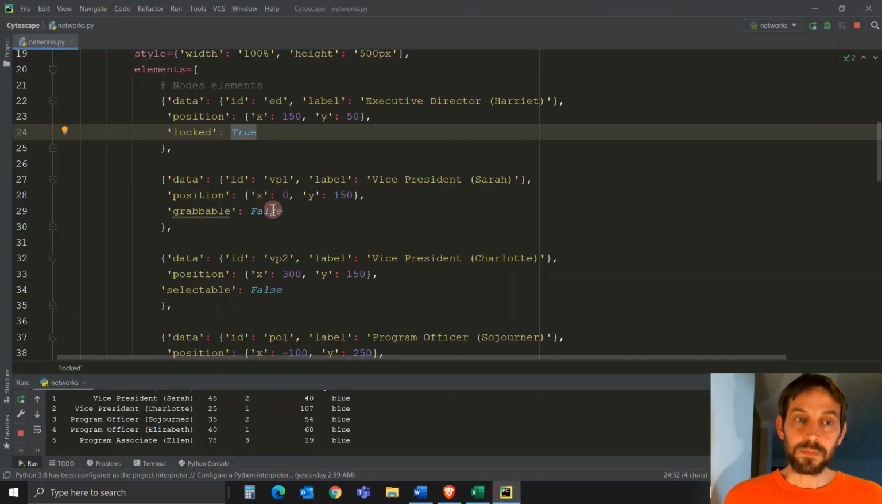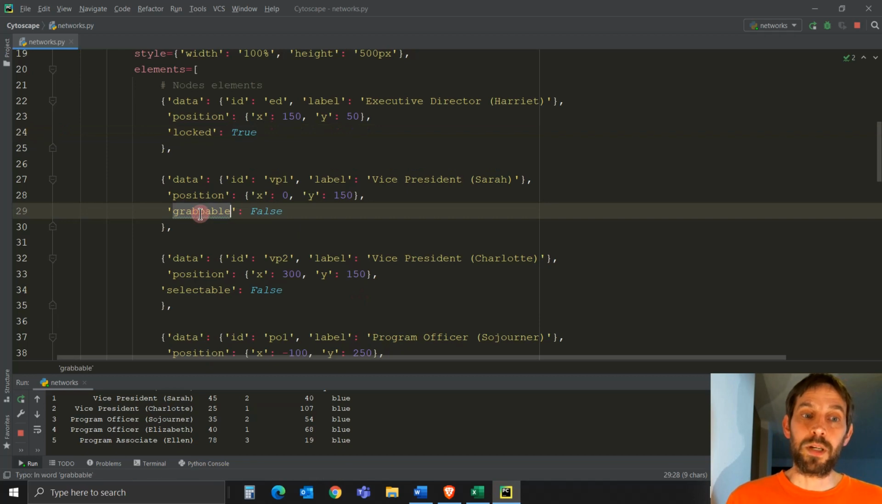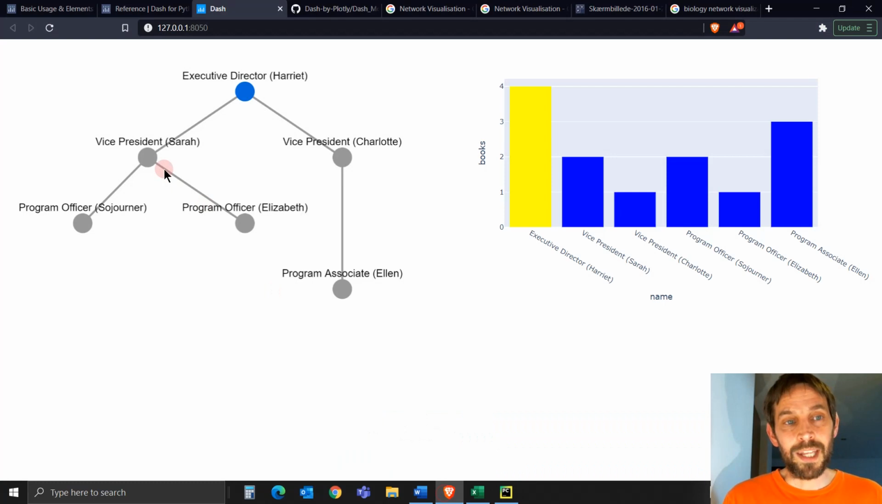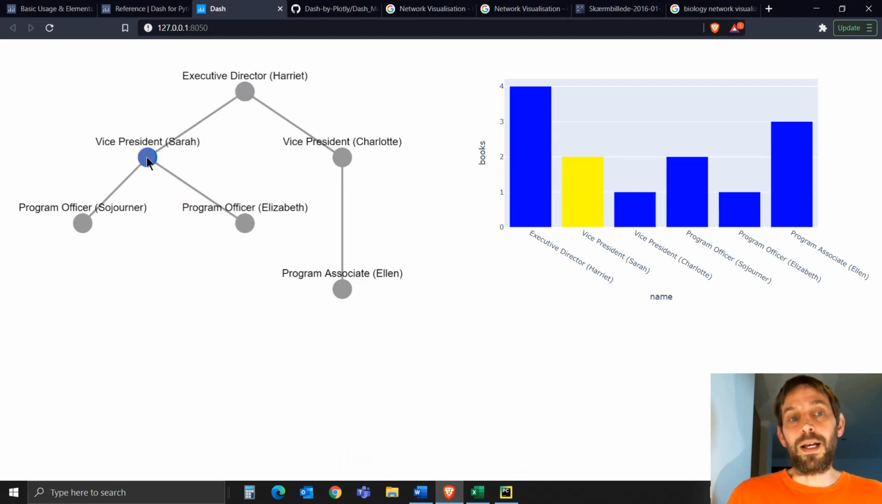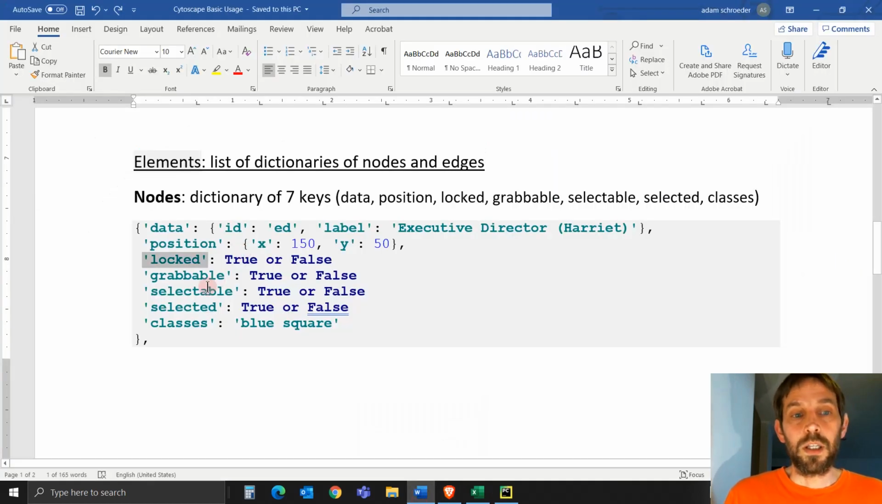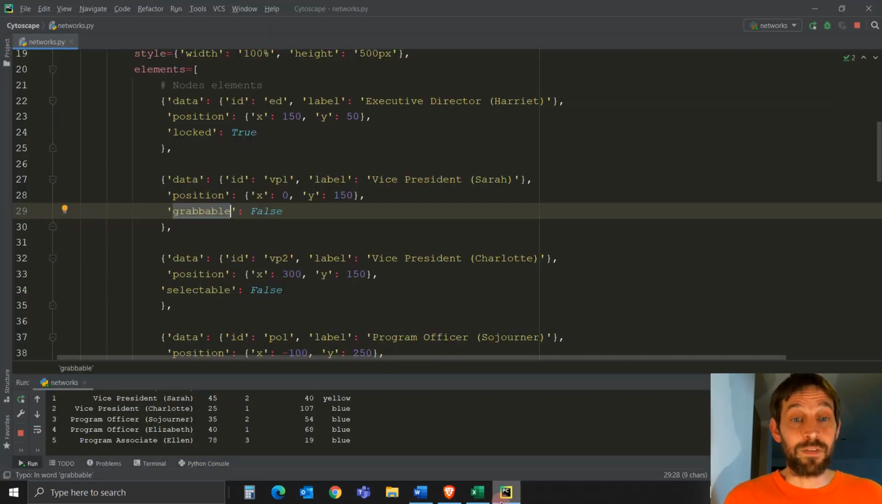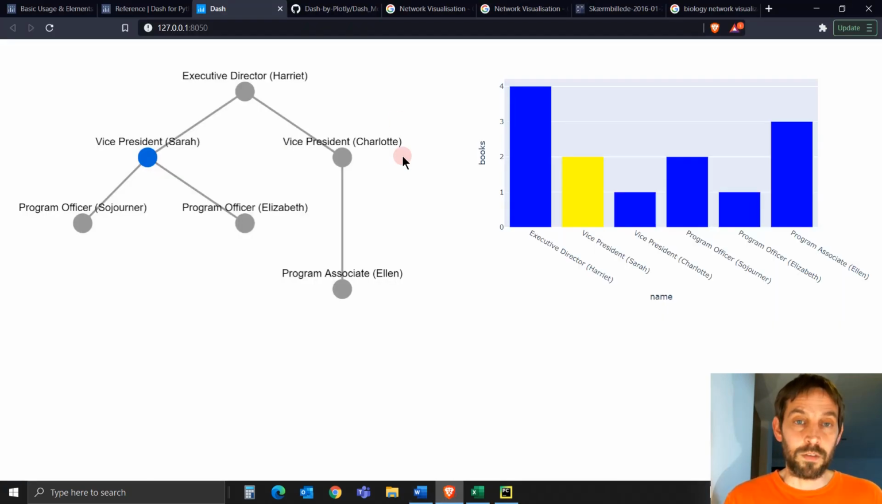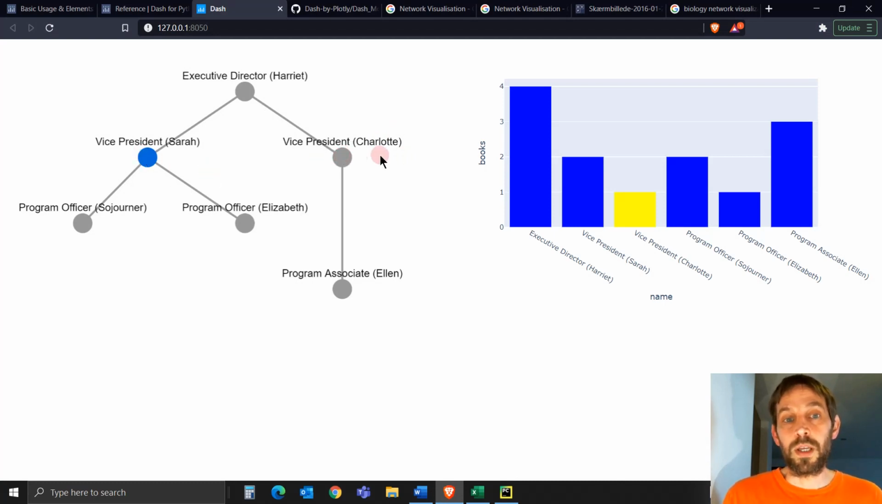The second possible key is grabbable, and I put false. That means not only can't I move it, but I can't even grab it. It's another feature of Cytoscape. I can't grab it or move it. They're very similar to locked. Selectable means I can't even select it if I put false. So here, selectable false, this is for Vice President Charlotte. So you can see if I go here, I'm clicking on it, I can't even select it. It doesn't turn blue. I can change the color, but I can't select it.